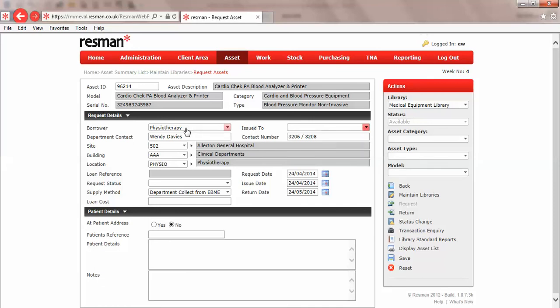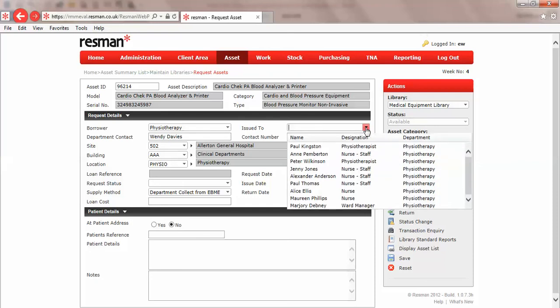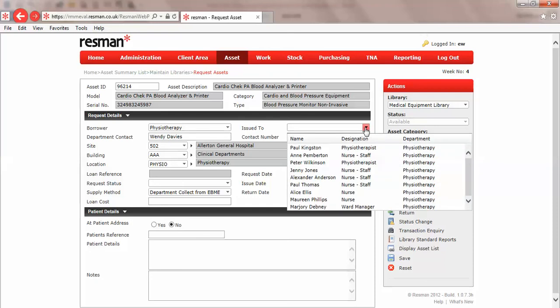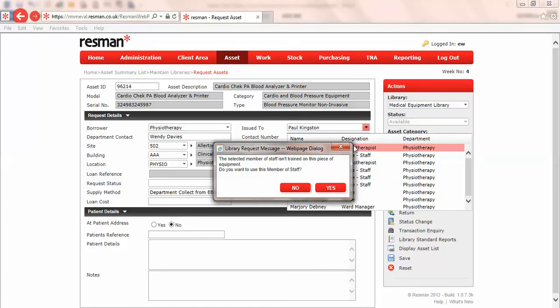When we selected the borrower, that's the borrower department, it automatically coloured the issued to and set the focus there, coloured it pink, and that then gives us a list of the physiotherapy department staff members. When we choose a staff member, if we choose one that's not trained, so if I choose Paul Kingston at this point, it says the selected staff member isn't trained for this piece of equipment.